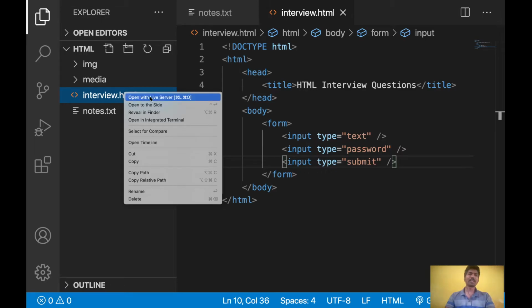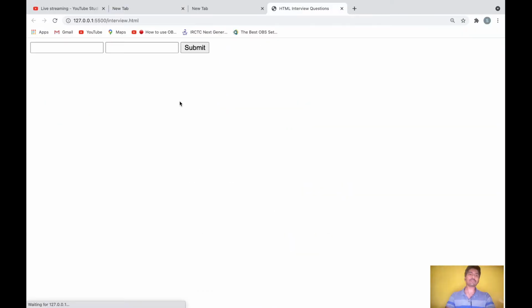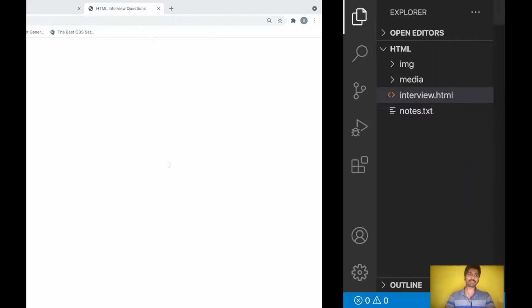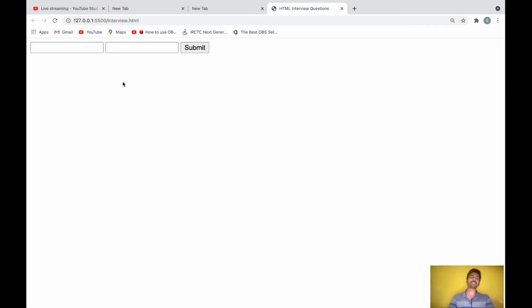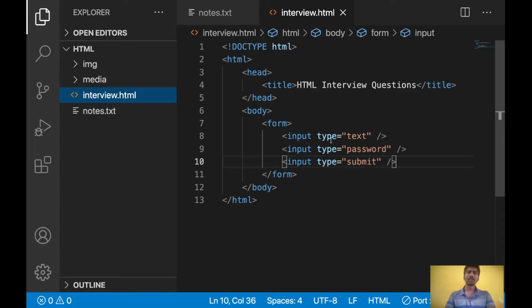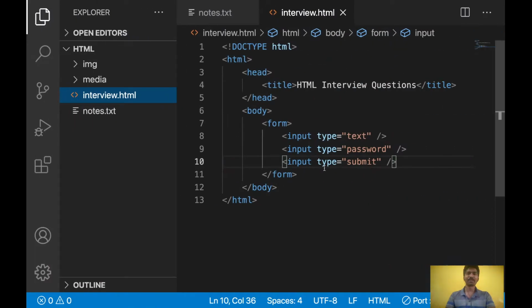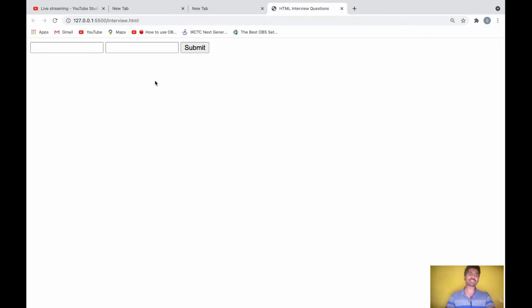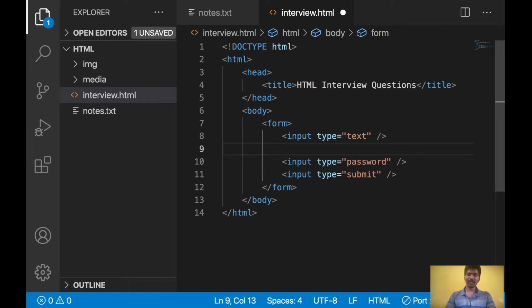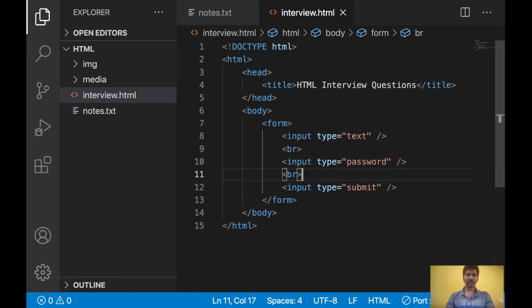Here you can right click and run Open with Live Server. I am using Visual Studio Code as the editor. You can use this, it will be very useful for a UI developer. So here it is coming, username and password, some form. Now let's write each one on a new line. For a new line I will use the break element here also. Let's give one more break here also.